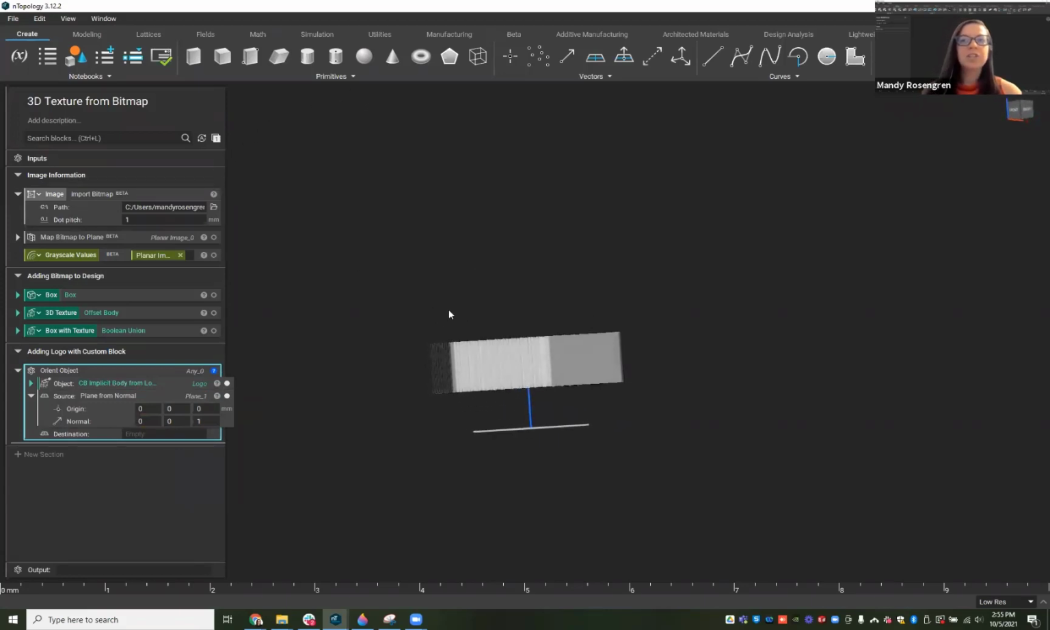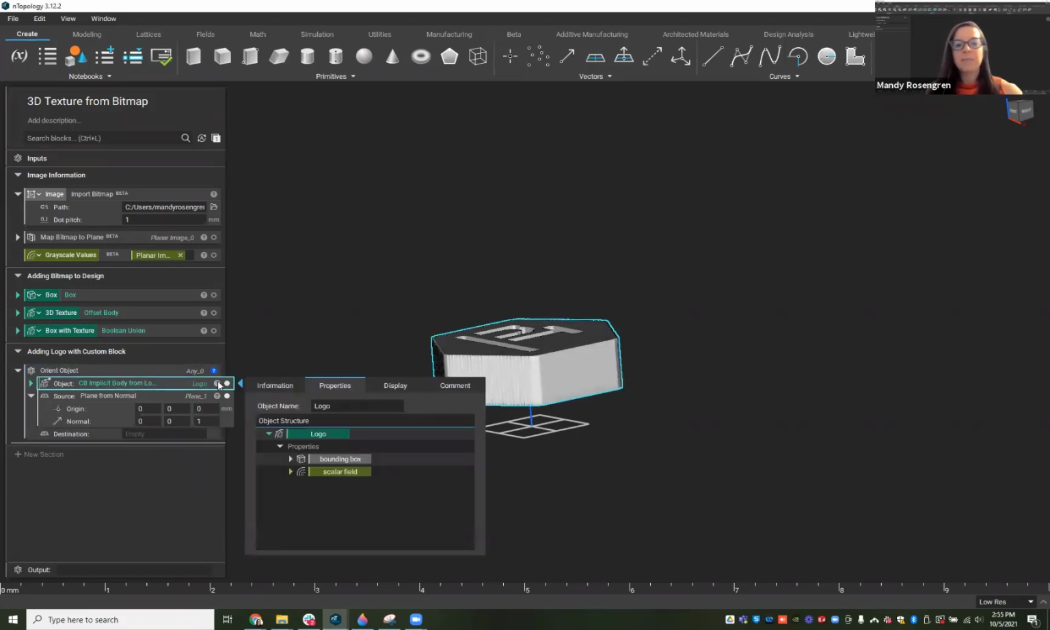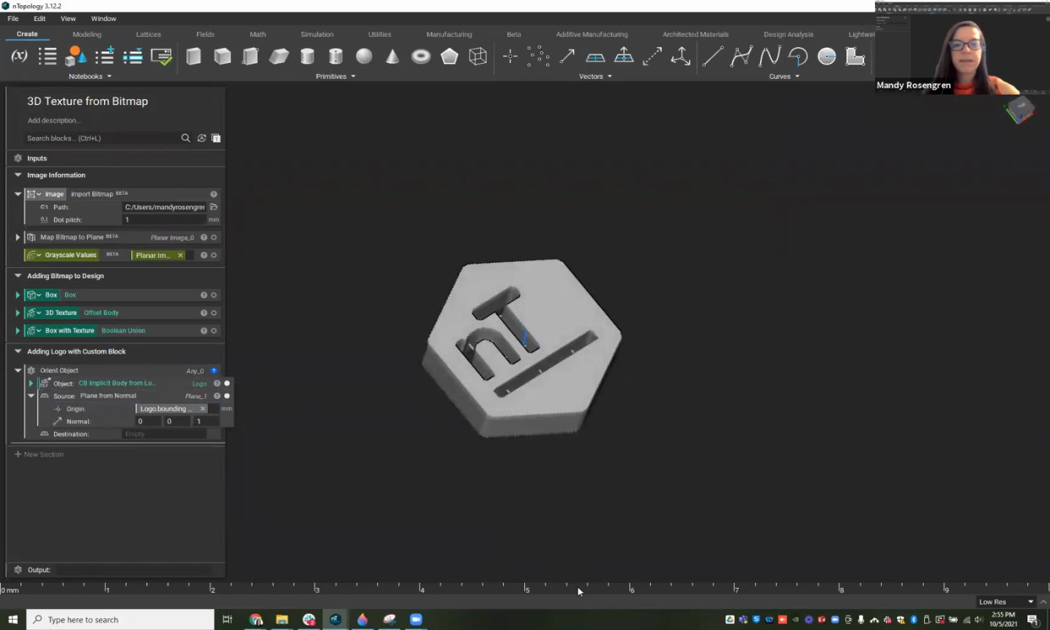And I'm going to change that origin just so that I want this to be at the centroid of my part. So I can go into those properties for my logo in the bounding box. And I'll choose that centroid for our origin. Like so.